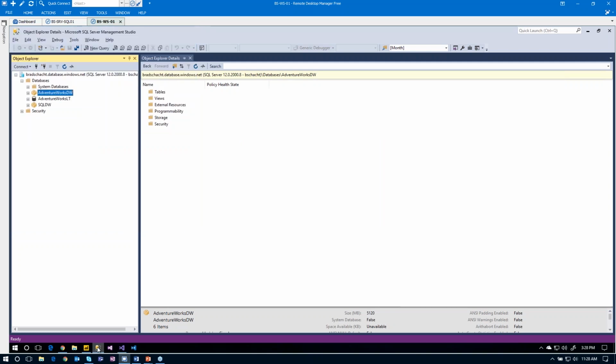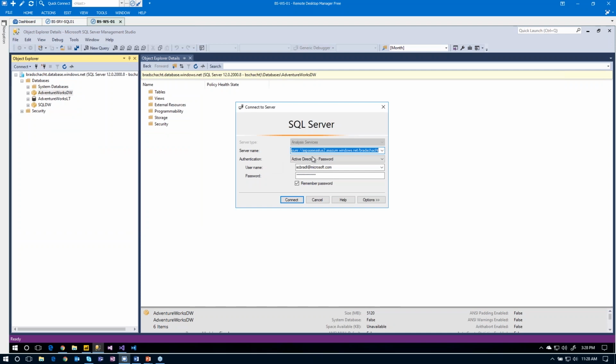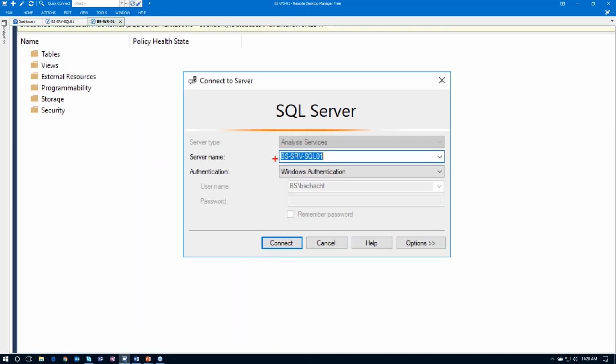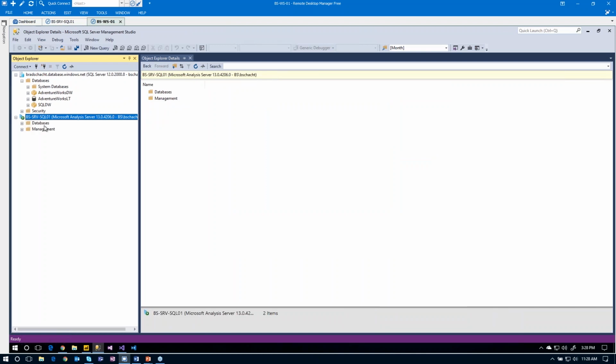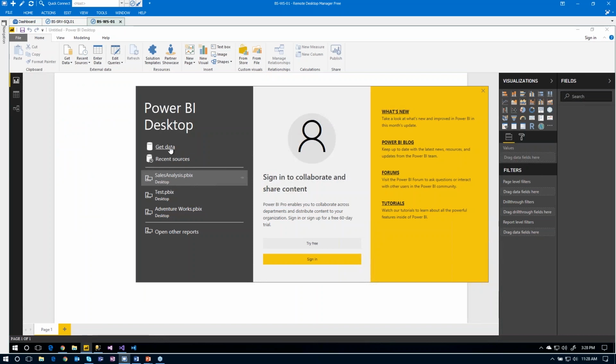And while Power BI fires up, I'm going to show you that model here on-prem. Okay, so again, my server that I'm connecting to, this is my on-prem server, BS SRV SQL 01. It's on my little domain here. I'm going to click connect. And there's that Adventureworks database, that model that we just created. So if we look at all the tables, there's those tables. Okay, so again, very similar to what you're used to doing today.